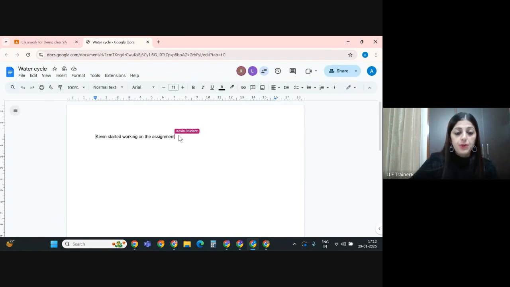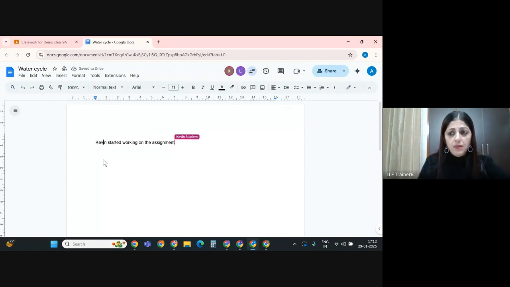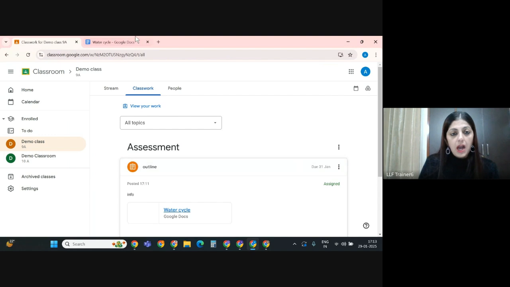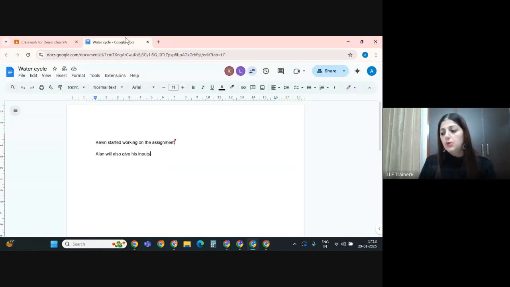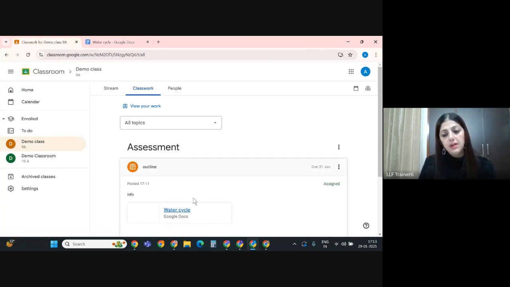So from the other point of view, now Alan will also start working on the same assignment. Now Alan will also join and will give his inputs in the same document. Right. Going back, and then after all the students work and collaborate on the same assignment, they can just go back and post the assignment for teacher to review. This is one option when they can collaborate with each other.